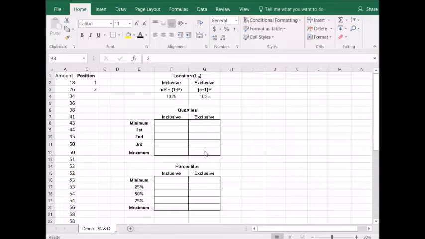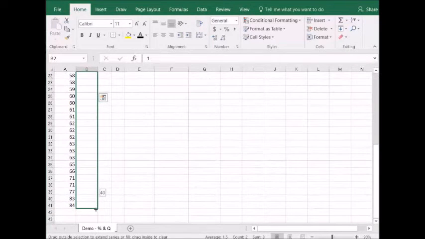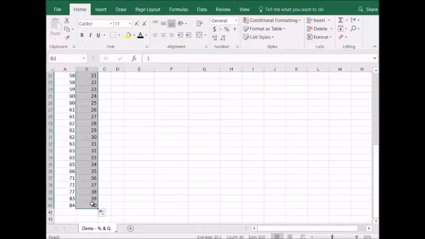18, which is my lowest value, is considered the first position, and 26, which is the next smallest value, is the second position. Once I have two of the numbers in for my position, I can drag them down the column and Excel will automatically iterate from 1 through 40.